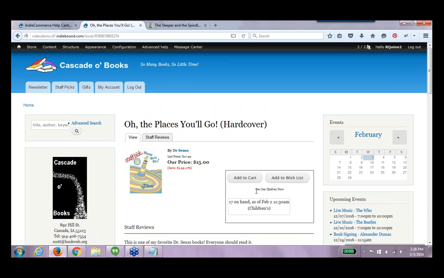And so here it is. It now says on our shelves now. It's telling me I have 17 on hand because that's what I included in my file, which is accurate too, as of yesterday, the last time I uploaded it. And it's even giving my price information. The list price on this was $17.99, but because in my inventory file I priced it at $15, it's going to display that and what the savings is.